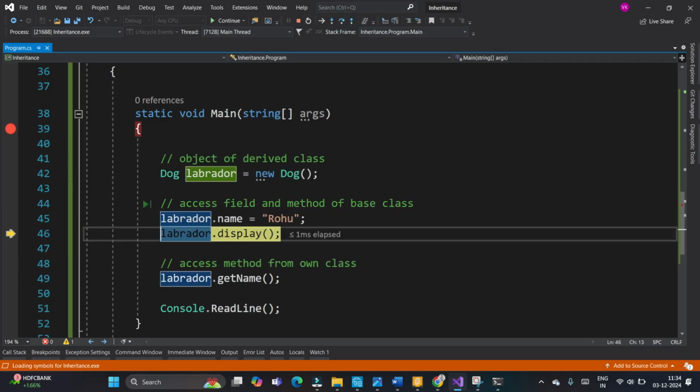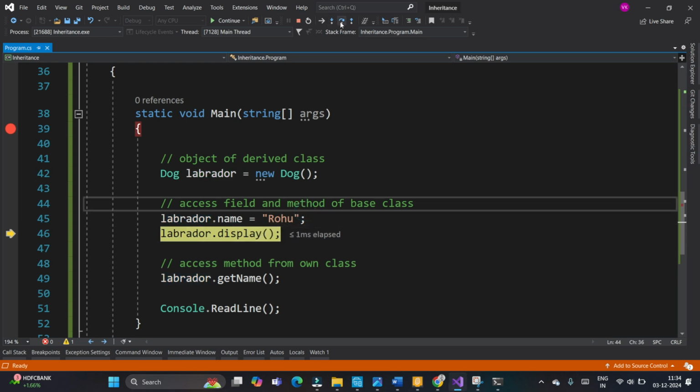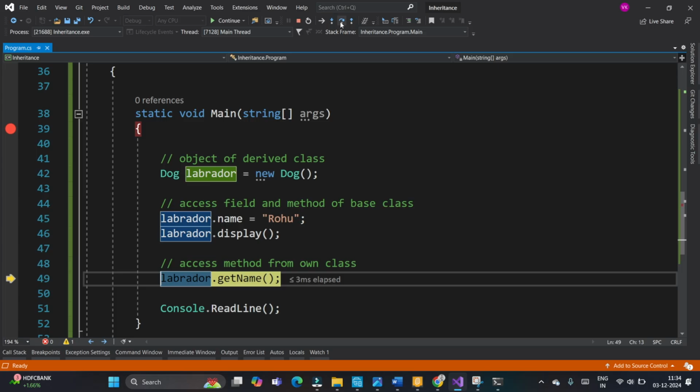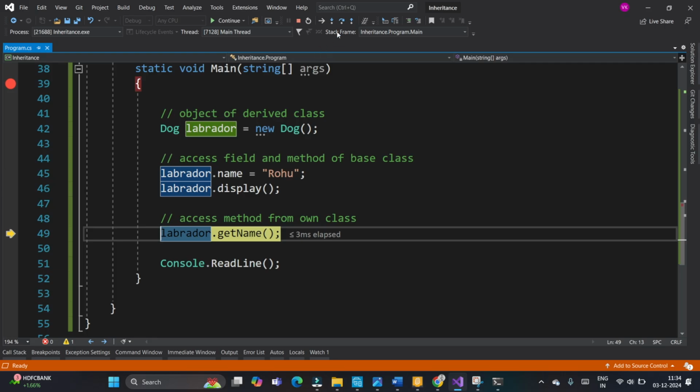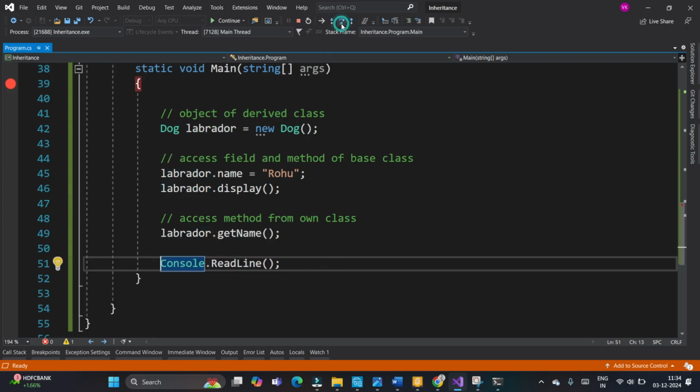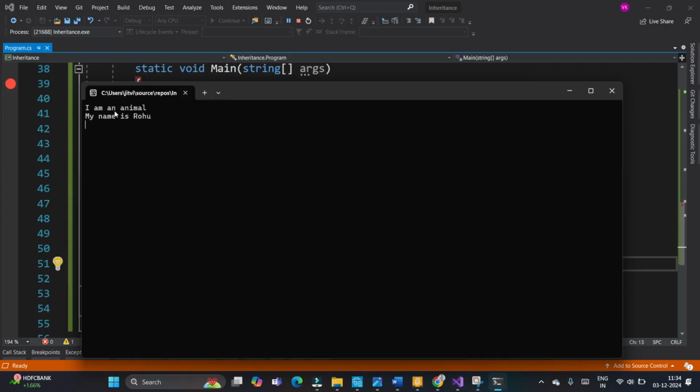Now we have assigned the name as Rohu, and it will display the name, and it will access its own class's get name, which is of the dog class. So it is accessing the name. So "My name is Rohu" should come. Let's see what it comes. So, "I am an animal and my name is Rohu."